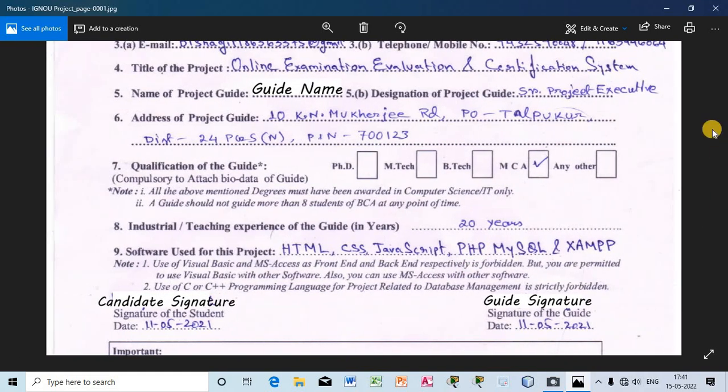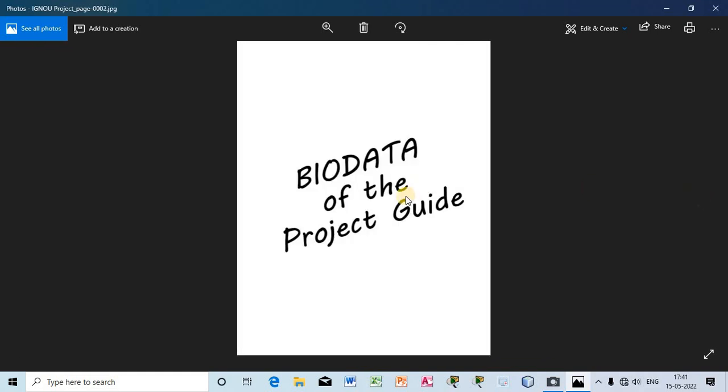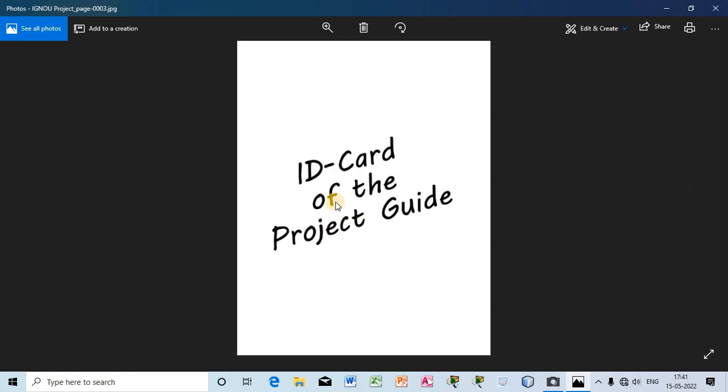Now let me show you the second page. In the second page it should include the biodata of the project guide. After that you also have to place the identity card of the project guide. It could be voter card, Aadhaar card, job card, driving license, or whichever identity card the project guide gives you, that will be sufficient, right? You have to place it here as a Xerox copy, not the original.